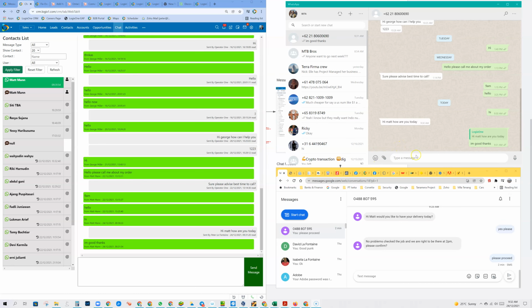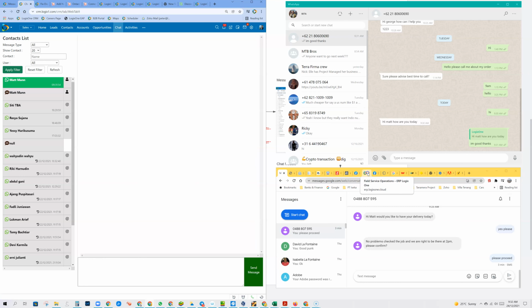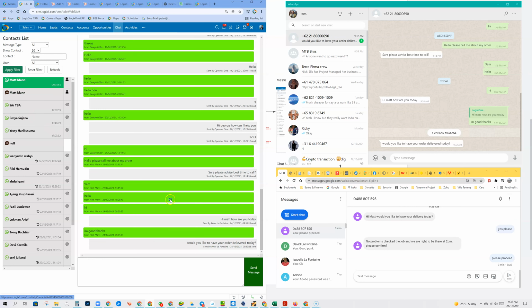And then the customer responded, and then there's the response back into the CRM. Okay, you can see how fast that is. So then here's the message into the WhatsApp. Okay, so you can see just how quickly that is.